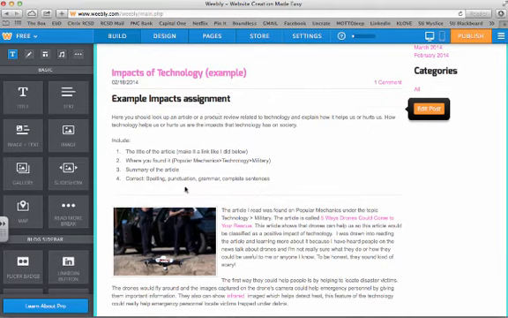Okay, so that gives you an idea of where we're going with it. This right here will spell out for you what the assignment is. You're going to look up an article like I explained, or a product review that is related to technology, and explain how it either helps us or hurts us. So an impact is just that. An impact is how technology either helps us or hurts us.